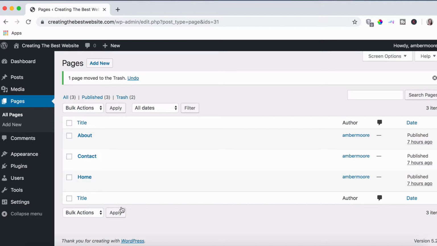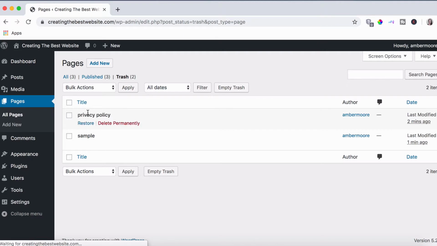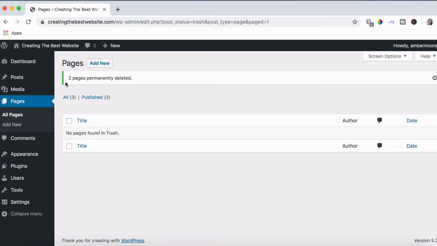And what we need to do now is clean out the trash folder to delete them permanently. So we're going to go right up here to trash and click on that. And then you can see both the pages are there. So we'll click them both and go over here to empty trash and click that. Okay, so it says 2 pages have been permanently deleted.